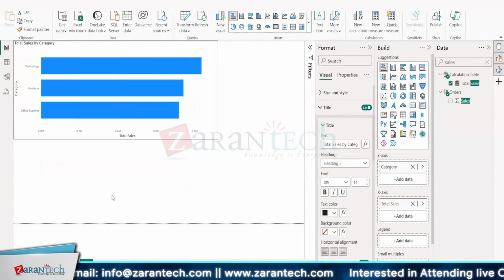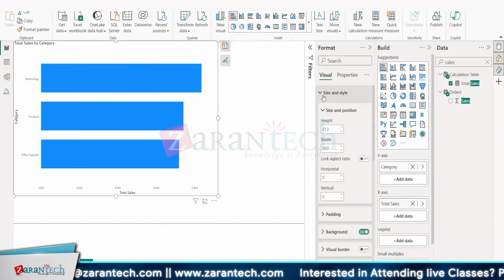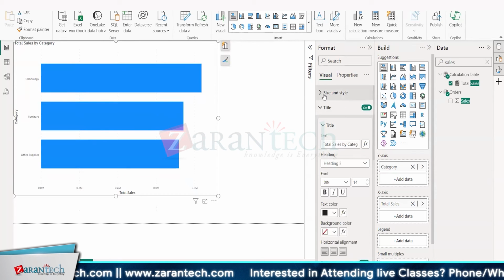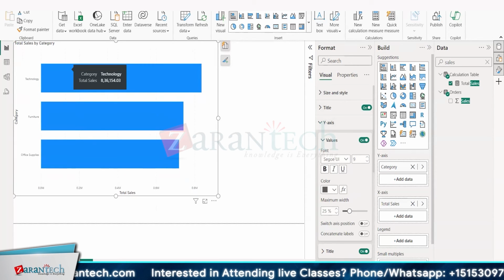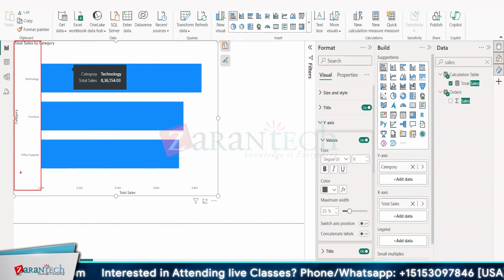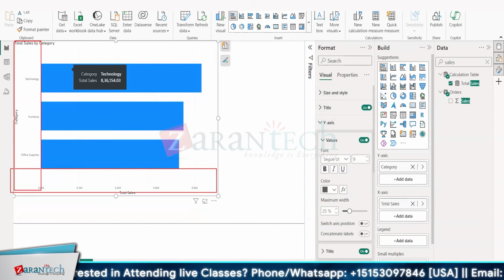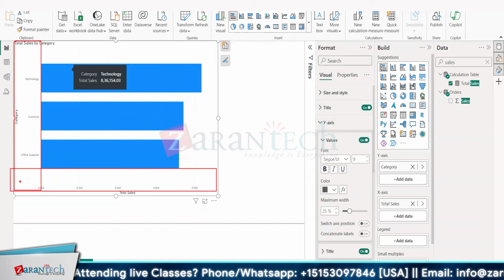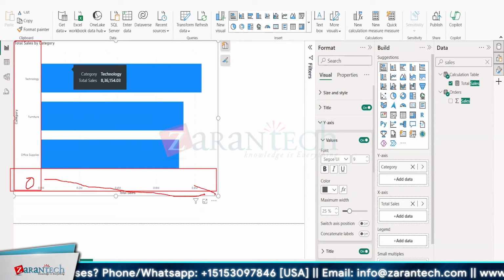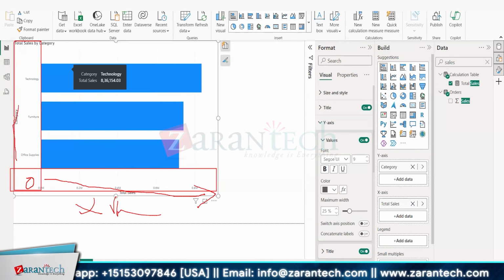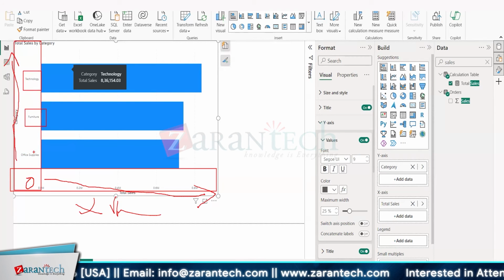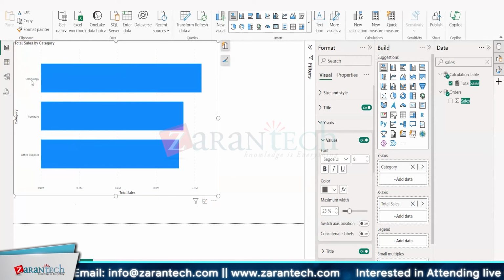Y-axis is where you will see this particular information. Let me show. Okay, so y-axis is this one. X-axis is this one. You need both the axes in order to draw the chart. It starts with 0, and it will always have numerical values on the x-axis. The y-axis will always have text or dimension values like this. Here you see technology, furniture. There are no numeric values here, right?